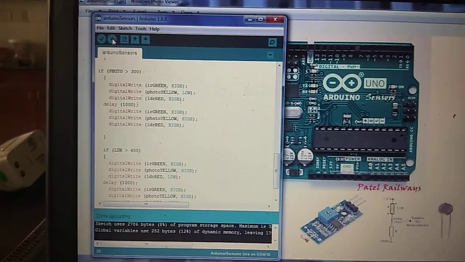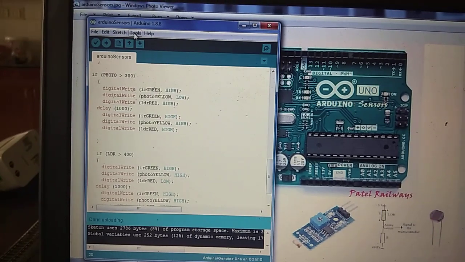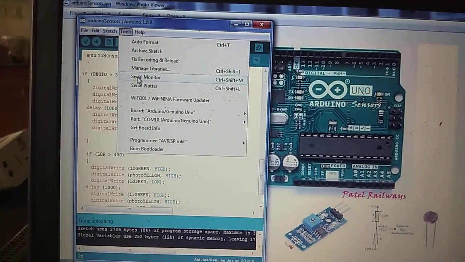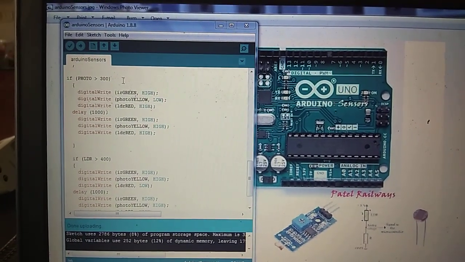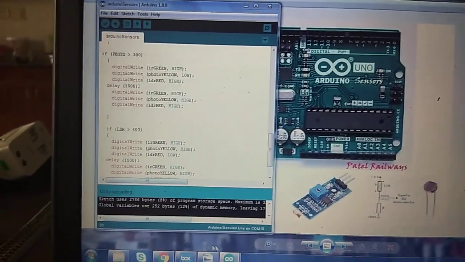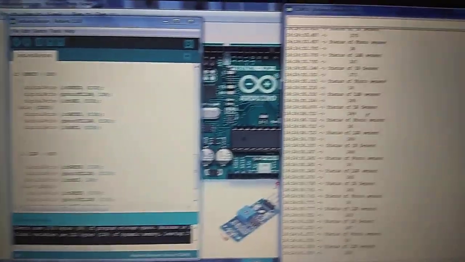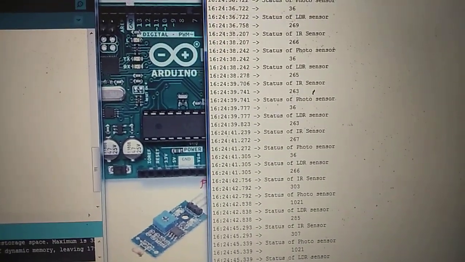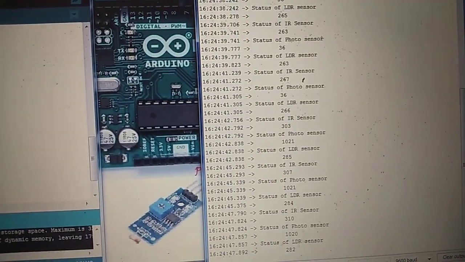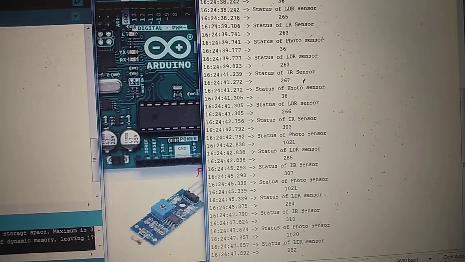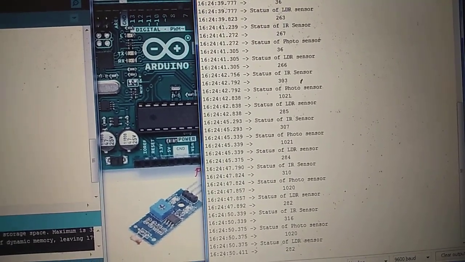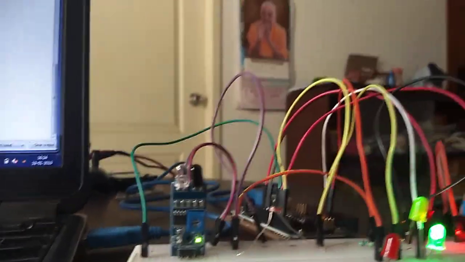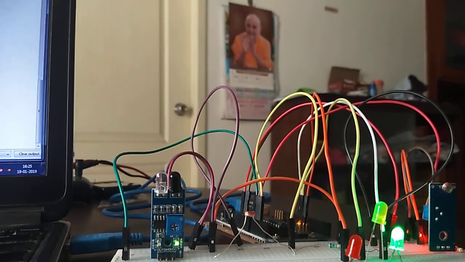Now let's upload the sketch to our Arduino. It's uploaded. Also, let's see what is happening in our serial monitor. Here you can see different values for different sensors: the IR sensor, LDR, as well as photo. Let's see the operation.